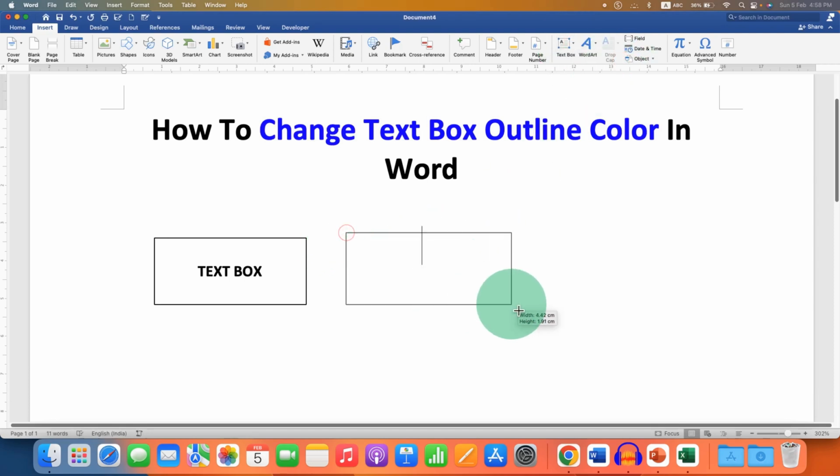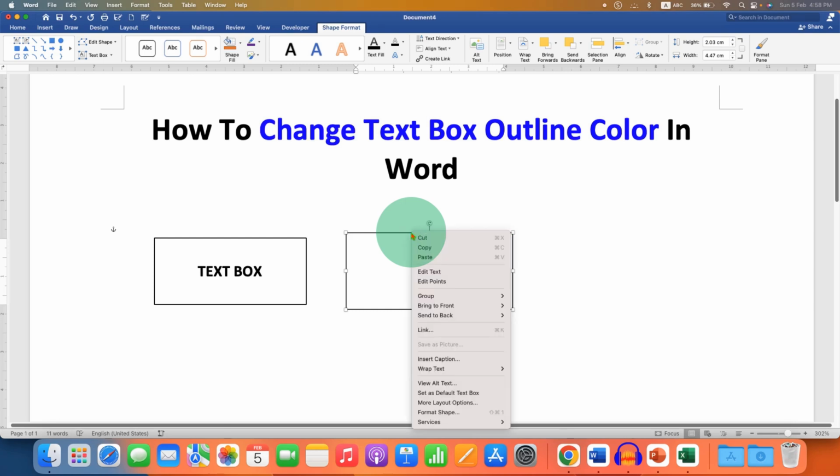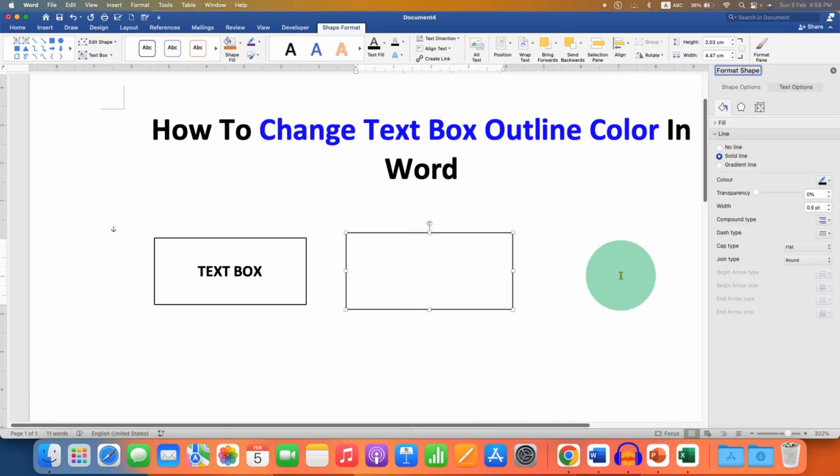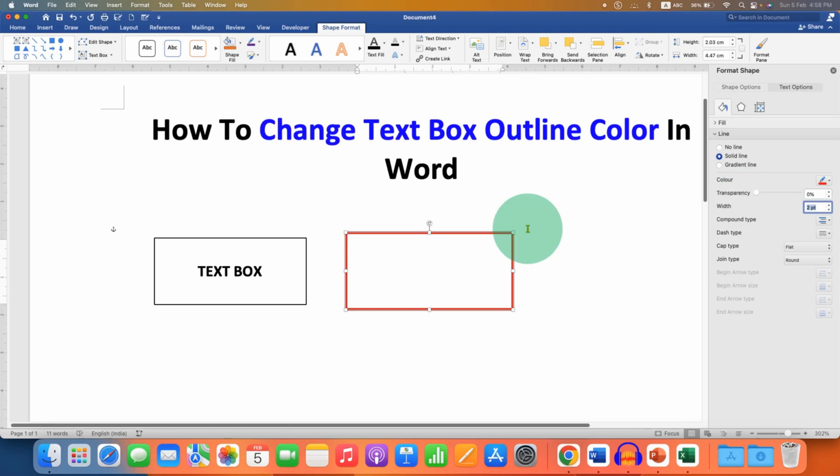Now draw a textbox of the size you want. To change the color of the textbox, right click on the border, go to the Format Shapes. Under the line option here, you will see the pencil icon. Just click on the icon and select any color of your choice. You can also change the width, for example 2 points, to increase the border thickness.